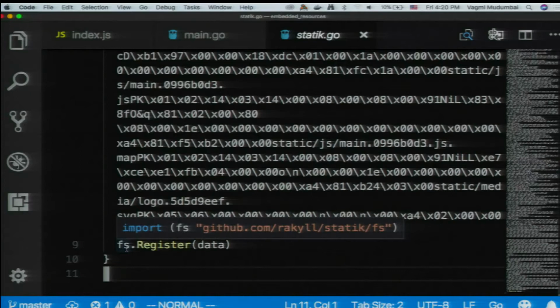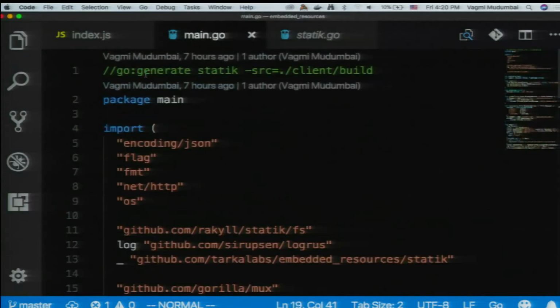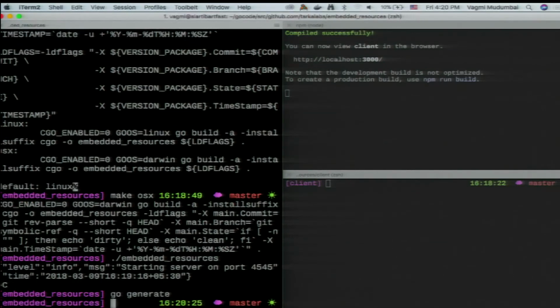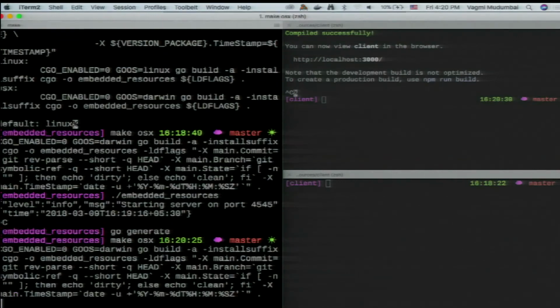So there's this special comment on main.go that calls a go generate tool. So go generate is kind of a tool that lets you, if you have these annotations in any of your Go files, basically run that command, and it will generate this. So when I do a go generate, I have already built the client library for the interest of time, so I'll kill the npm package. Now this would create the static Go, and I can run make OSX. And this would actually take the static Go and build the whole thing into one binary, and it will include all the static resources as well.